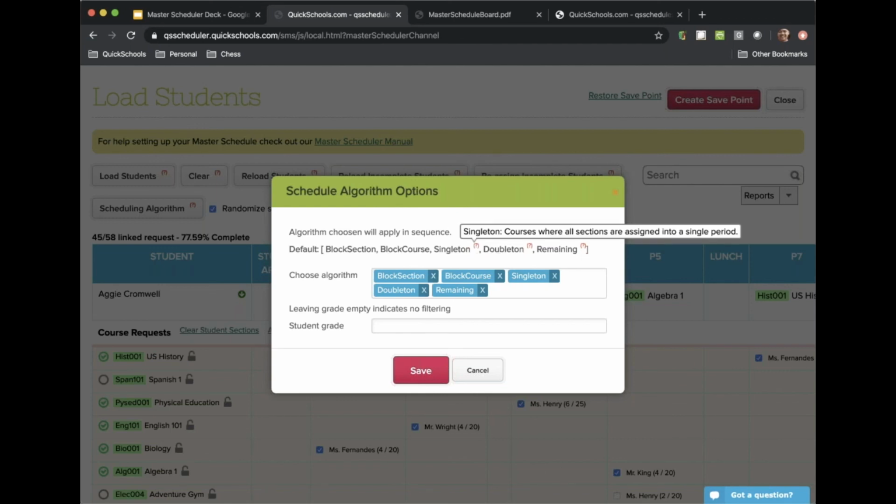We have some tool tips here to help you understand what's going on. And you can also filter. So you could actually run the schedule by grade level. Like you could do all the 12th graders first, then the 9th graders, then the 11th graders, then the 10th graders. That way the older graduating students get first pick. And if sections get filled up, then it's the lower grade levels that will need to find an alternate course to take.